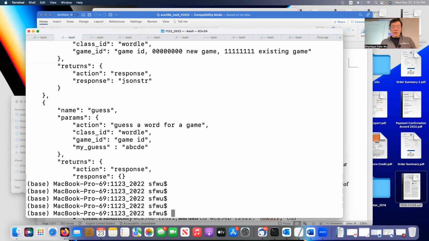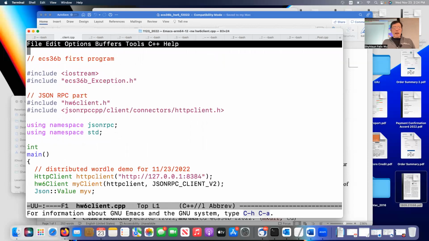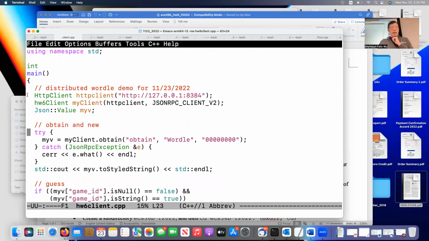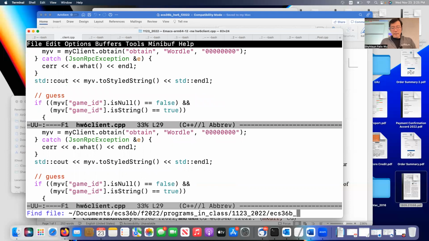So let's look at the client program, which really performs a guess. The client program should look somewhat similar to you, but this is under the context of Wordle. The first part of the program is just like every remote procedure call: you have to set up an HTTP client, which you should be seeing a lot already. Then you see that the first step is that I'm trying to obtain. I'm calling my client.obtain, and obtain takes 3 parameters. Let's take a look at the JSON file.